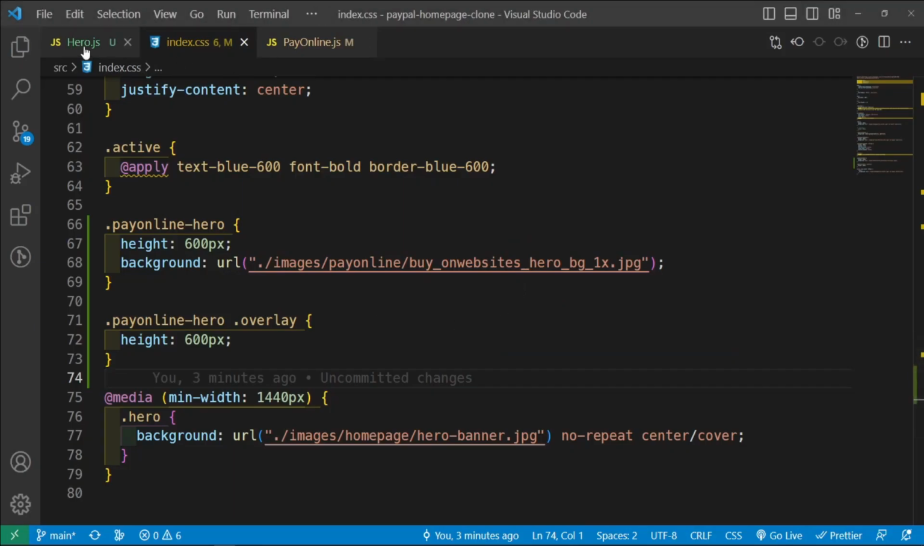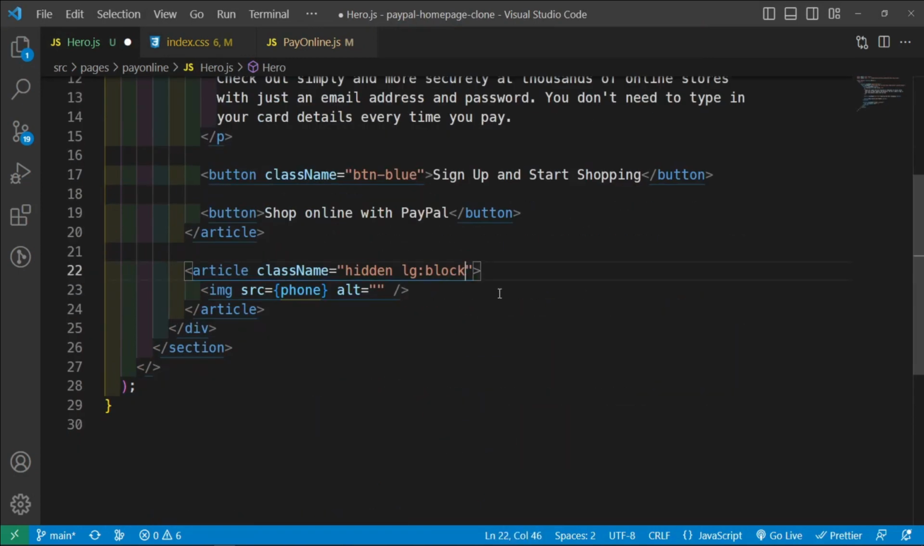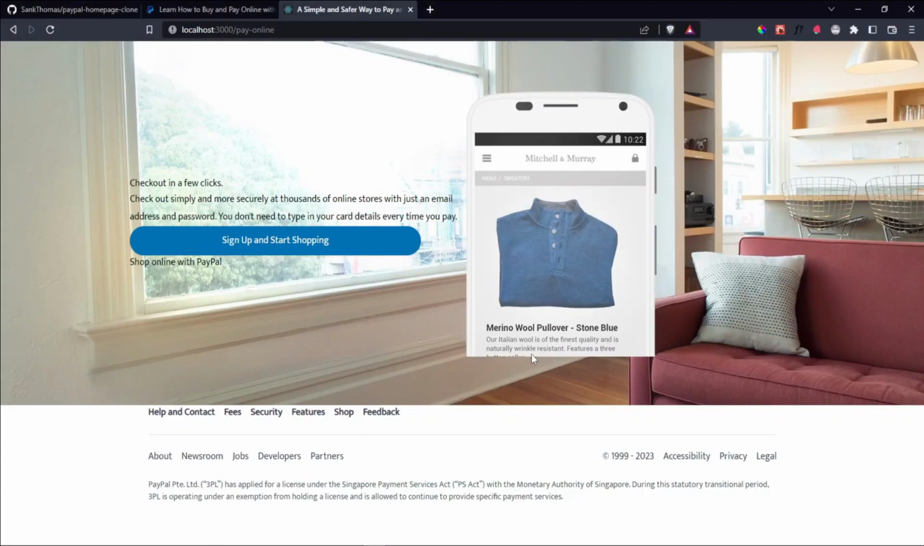So what we're going to do is inside the hero, we're going to go inside this article and give this article a class name of flex-1. And then let's just copy this class of flex-1 and paste it here as well. And that should do it. There we go. And then now let's begin to style this out.